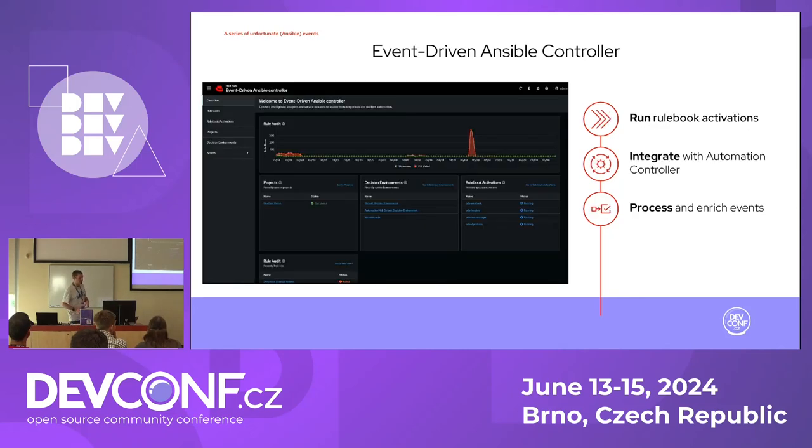The other component that we'll be using is the event-driven Ansible controller. It's the actual engine that runs the so-called rulebook activations, so the engine that is running the rulebook itself, waiting for the event and taking some actions. And of course, there is a tight integration with the automation controller. When you launch an action from the rulebook, it will trigger the automation on the controller.